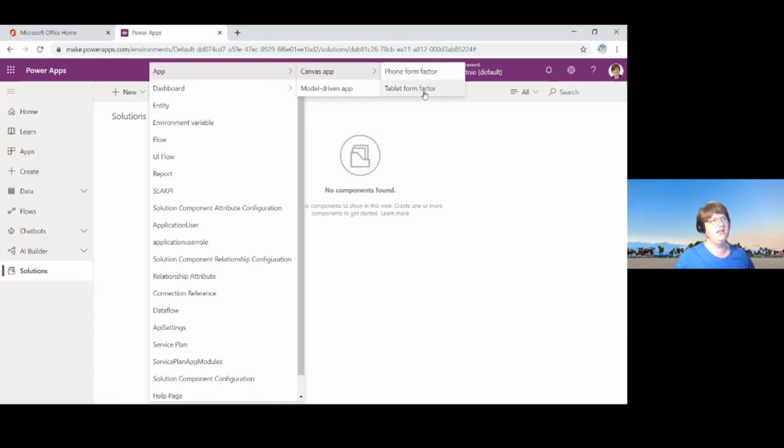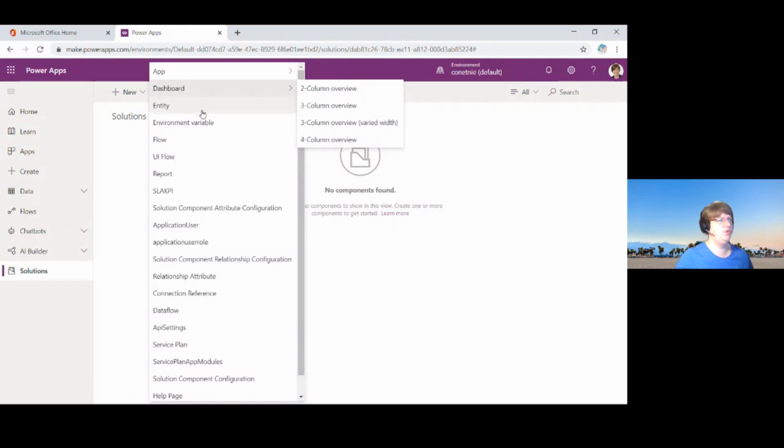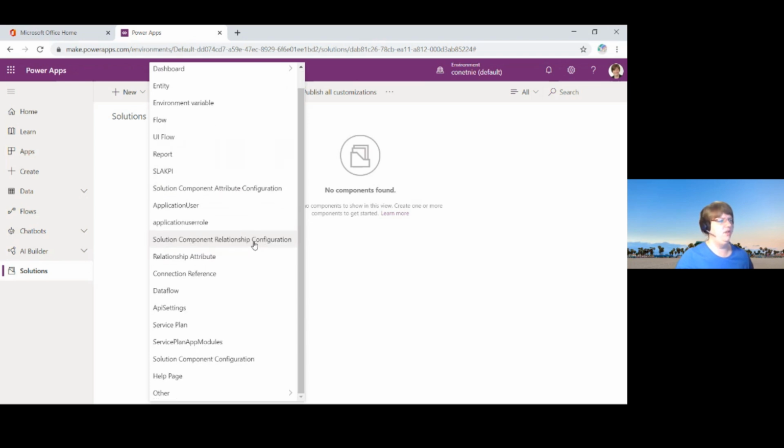And here you see that a Canvas app is dedicated for mobile usage. It can be used via your desktop, but it's more for mobile usage. And then you can decide between phone and tablet. For a model-driven app, you don't need to do this because the purpose is to be used on a desktop. You can create dashboards, new entities, you can create a flow, and you have a lot more options.